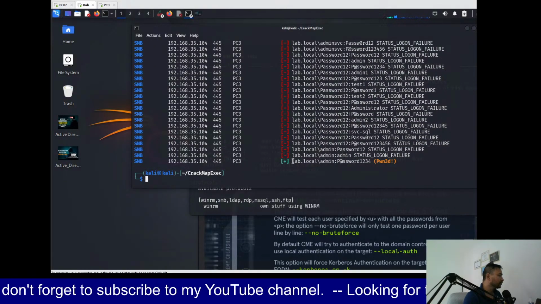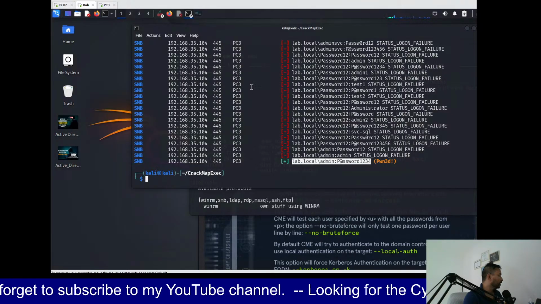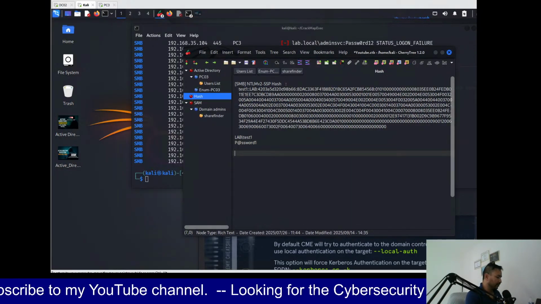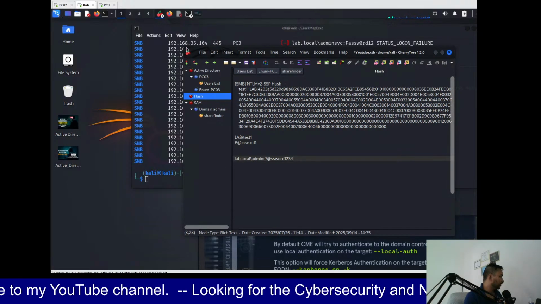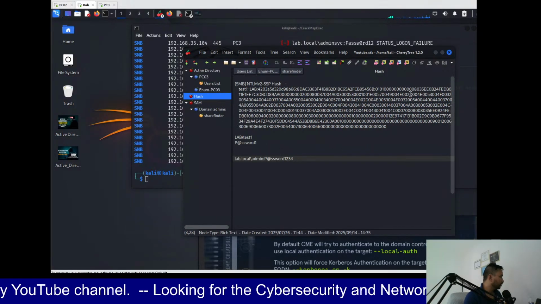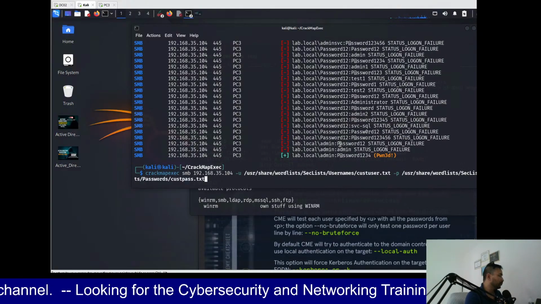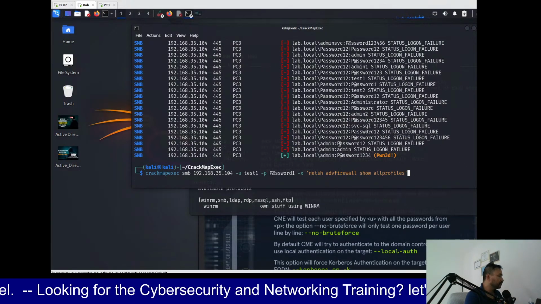So let me go ahead and copy this and paste it to my note section, and we'll see if that works later on. So 1 2 3 4. And that's how you can try different things.